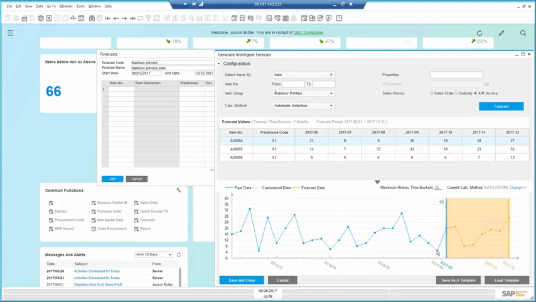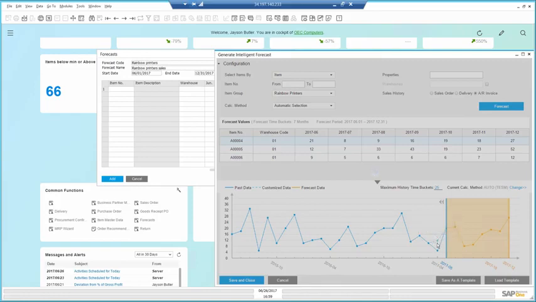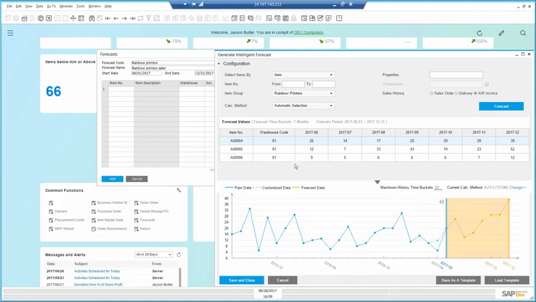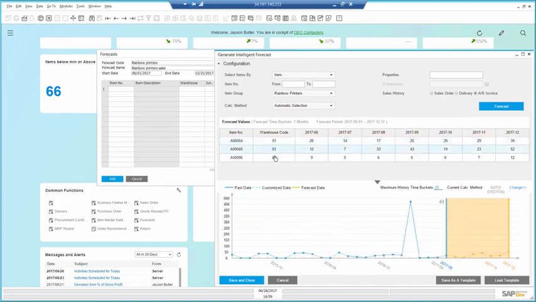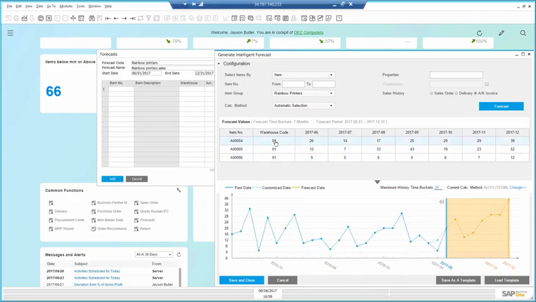I also see that in April of 2017, I had a particularly low number of sales, which is not typical. I will go ahead and adjust it just for the forecast purposes and see how this affects the recommendation. I can look at this item by item and make adjustments as needed.